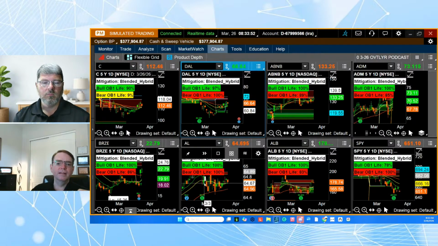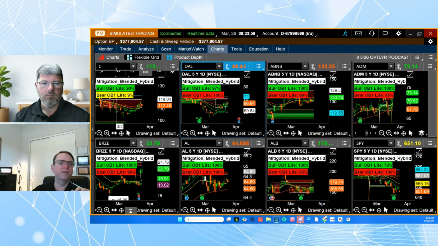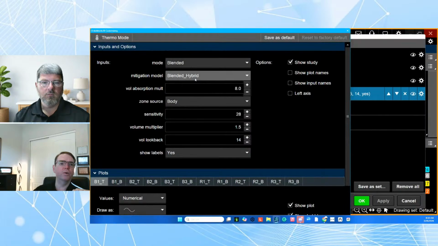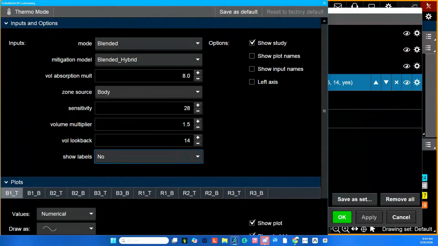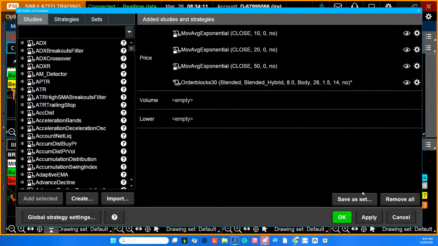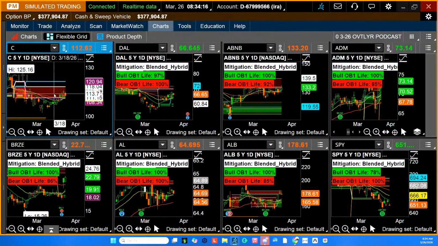Now, this, unfortunately, we're kind of scrunching things together. So we're going to update this. Let's go to studies. We're going to edit the studies. We're going to edit the order blocks. I don't want to see the labels. So we're going to change that. Oops. We're going to change that. We're going to turn that off. We're going to get some real estate back. So now we have some real estate available here.